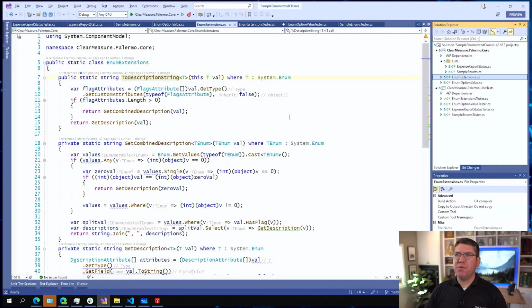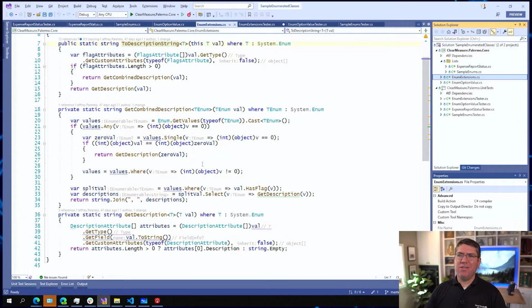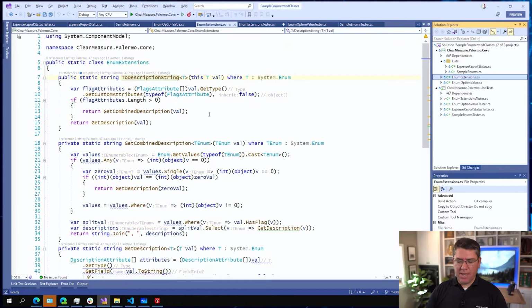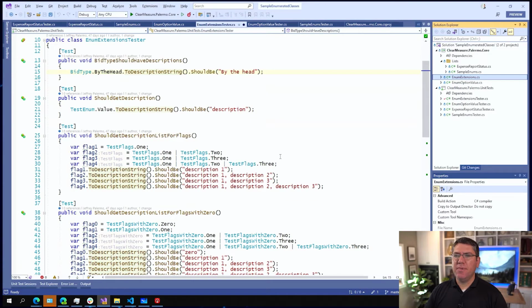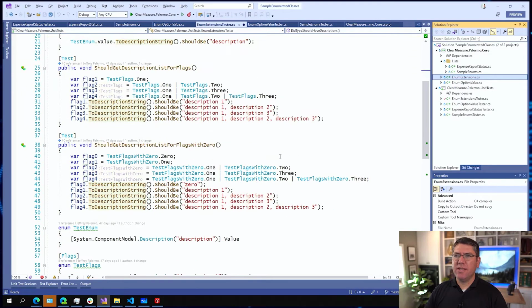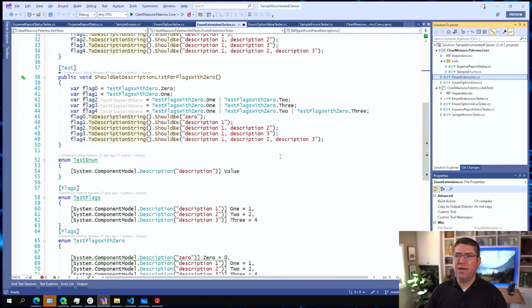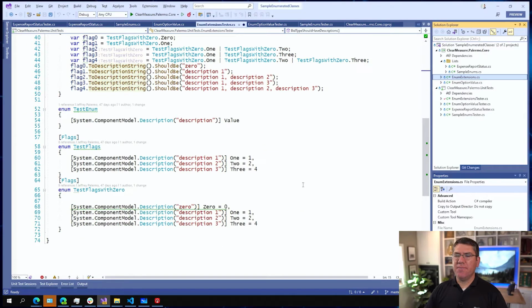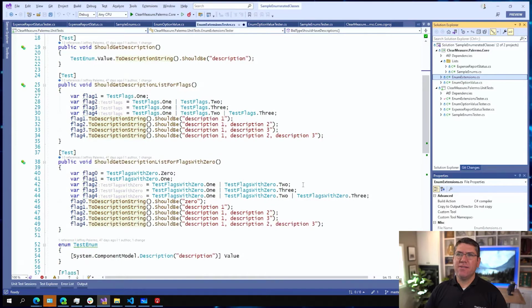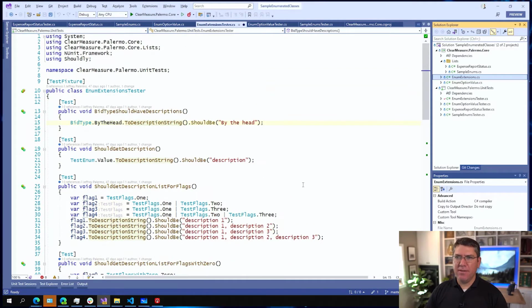And so toDescriptionString is really just running some reflection code, and it's getting the attributes and then combining them. So I'm not going to go through this code. Reflection code can always be a little nitty gritty, but it is a method for going through, finding the attribute, and then returning the value. Okay, you can look at the code in more detail if you're interested in it. But I have some more tests just to make sure that that works, and then some test enums down here. All right, so that is the attribute method.